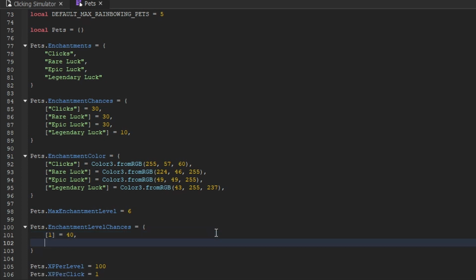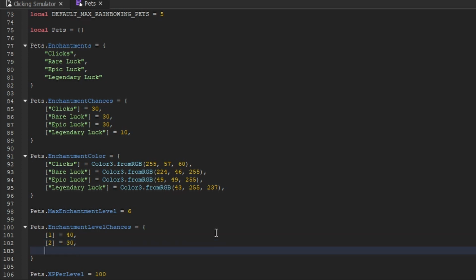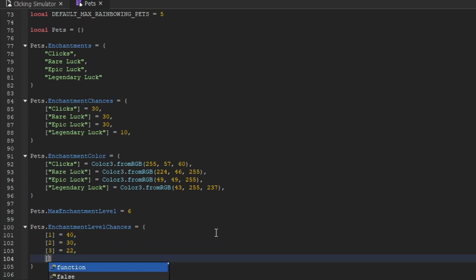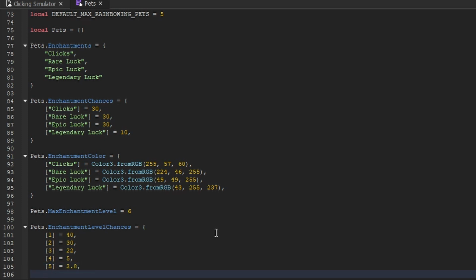So for instance, level 1 has a 40% chance of being selected, whereas level 2 only has a 30% chance. Now level 3 will have a 22% chance, level 4 will have a 5% chance, level 5 will have a 2.8% chance, and level 6 will have a 0.2% chance.